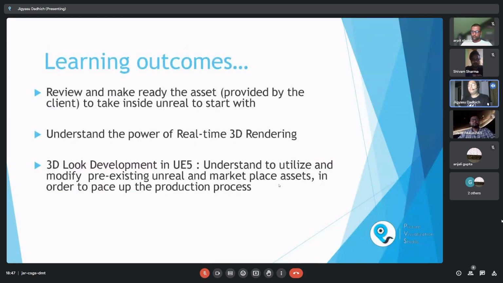So the learning outcomes will be to review and make ready the asset provided by the client to take inside Unreal to start with. Understand the power of real-time 3D rendering, 3D look development, and Unreal 5. Understand how to utilize and modify pre-existing Unreal and marketplace assets in order to speed up the production process.